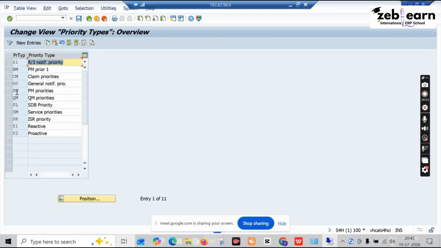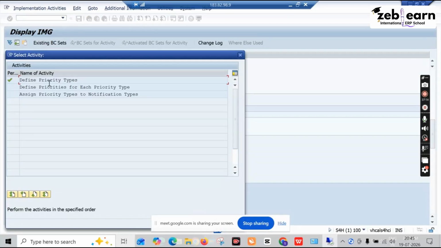Okay, so PM, go to PM priorities, select it. If you want to create custom priorities, you can create, but generally use the PM priorities. For QM there are different priorities. In some other modules there are different priorities. So use just PM priorities. Go back. Define priorities for each priority type.